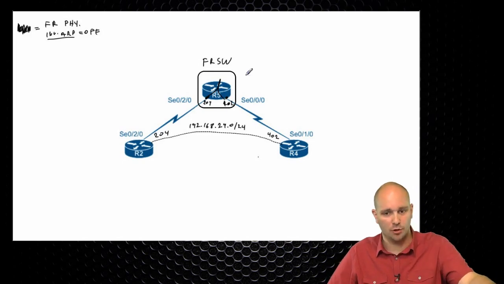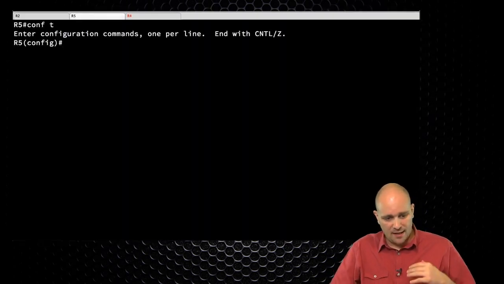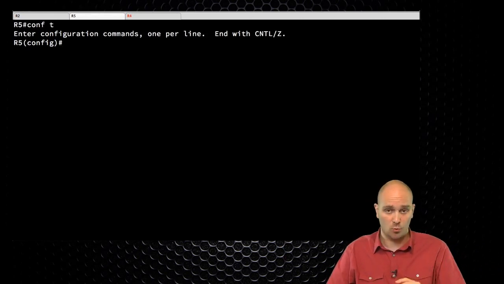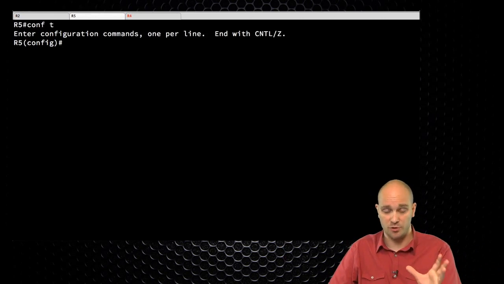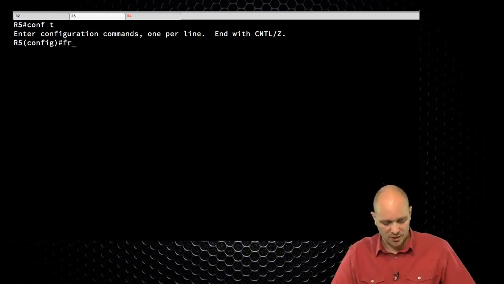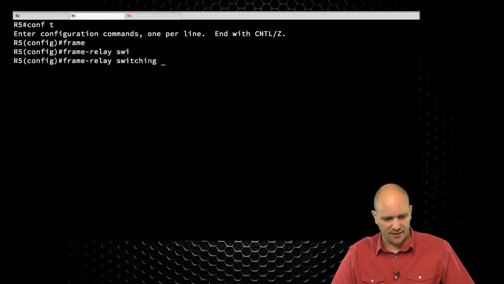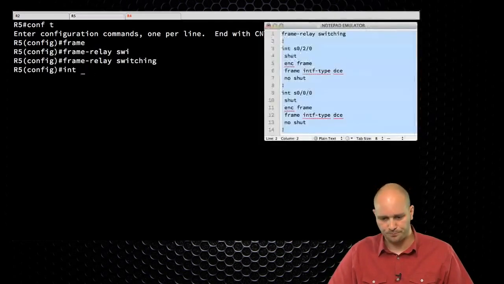So let me go to my terminal, and I'm going to start on R5. As I say, there are two ways of doing this. One is using the old frame routes that use the frame relay switching framework, and the other is slightly newer using the connect commands. I will show you both, but first let's do the traditional frame relay switching. I vaguely remember that I have enabled it, but it doesn't hurt to do it again. Let me actually do this from the text editor.